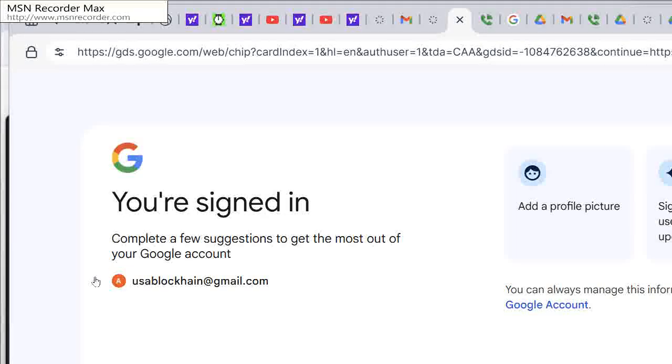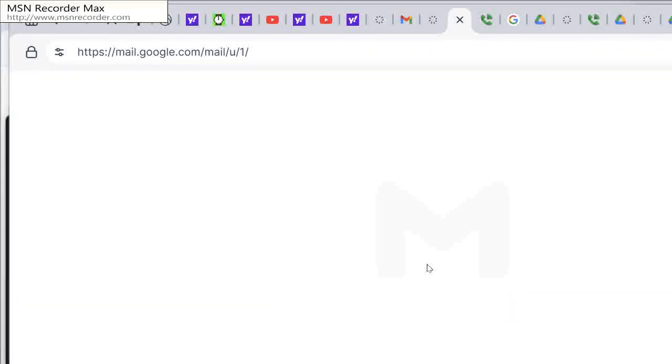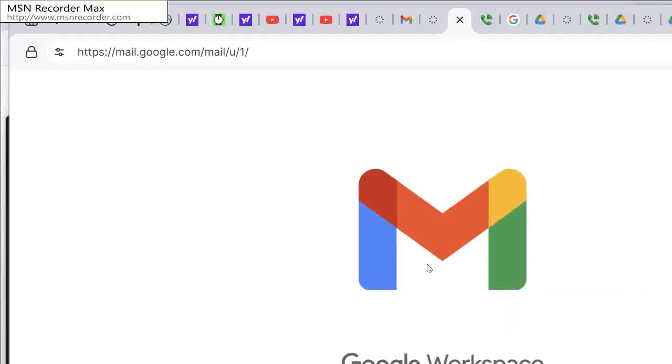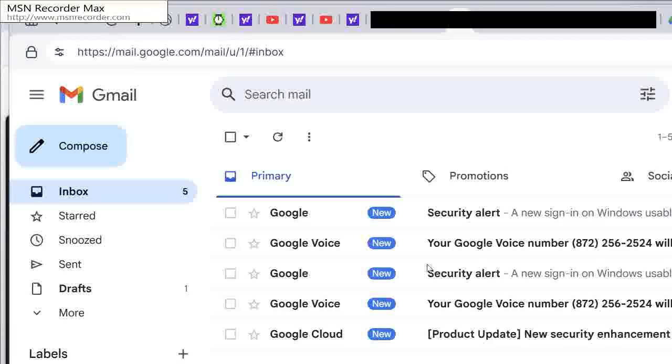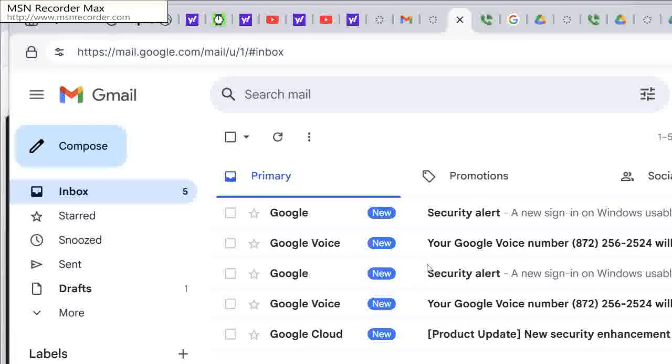Make an outbound call to ChatGPT to discuss the topic of the day today, which is USA blockchain. And I see that I got some messages here concerning that the Google Voice will expire in so many days.